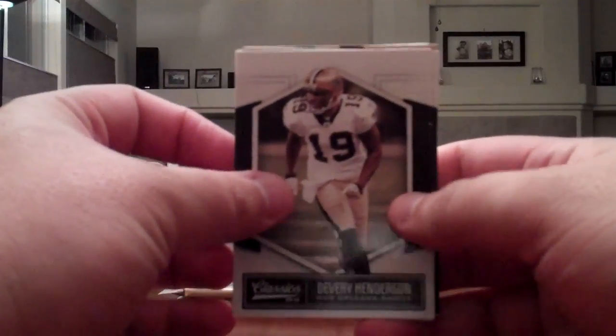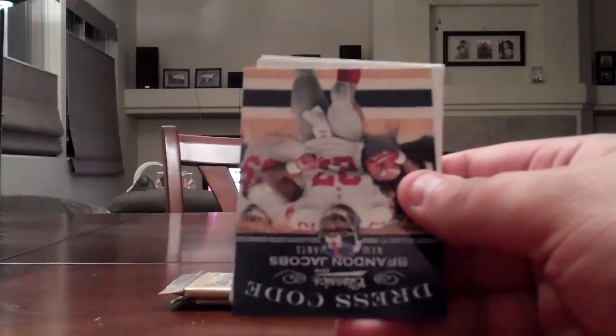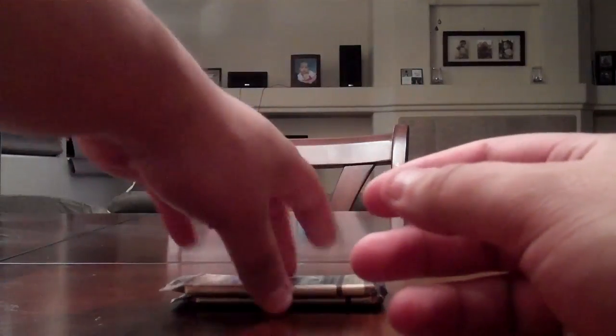Devery Henderson for the Saints. Carson Palmer for the Bengals. Dress code, Giants, Brandon Jacobs, not numbered. Filler card, Felix Jones for the Cowboys, Phillip Rivers for the Chargers. Next pack, second to last pack. Still waiting on that last hit.